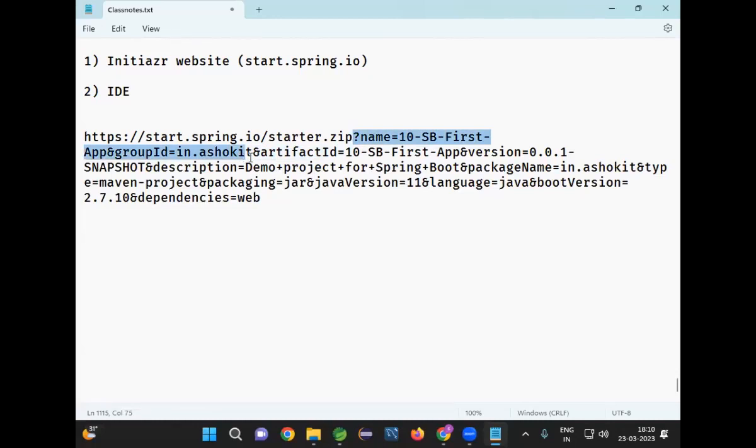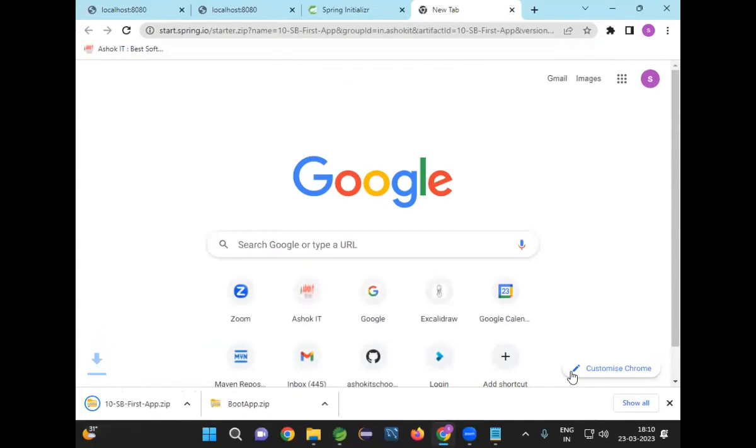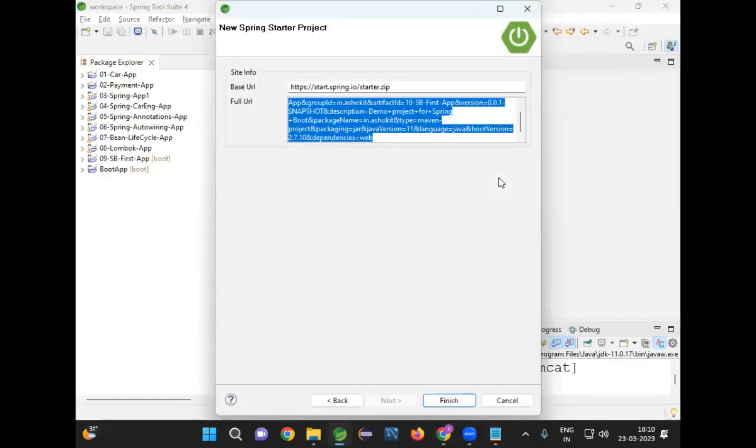In the servlet, we understood query parameter. What is query parameter? Sending the request to the server with some parameters in the URL. Now, my IDE is sending a request to this URL with the query parameters, whatever the options we have selected. If I type this URL in the browser, that project will be downloaded. Is it downloaded? That means it is preparing the URL to download our project.